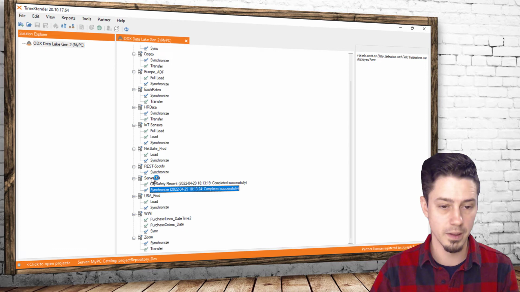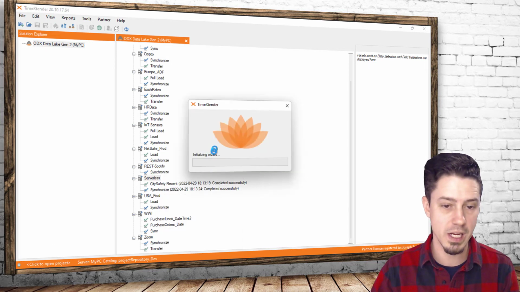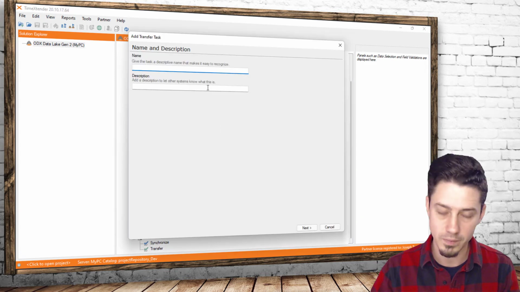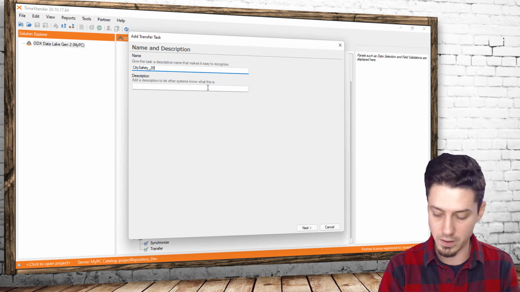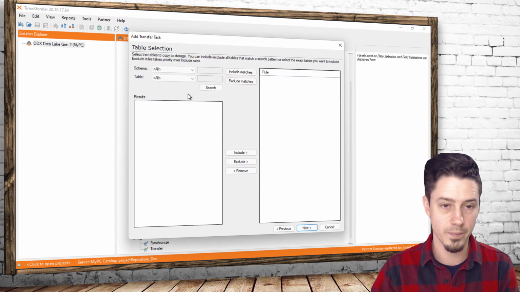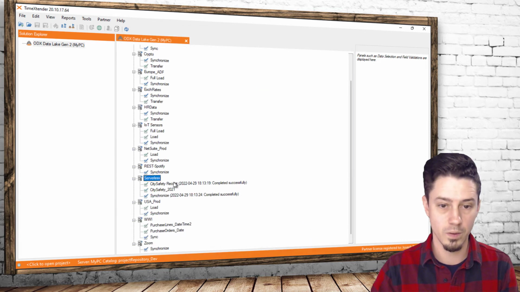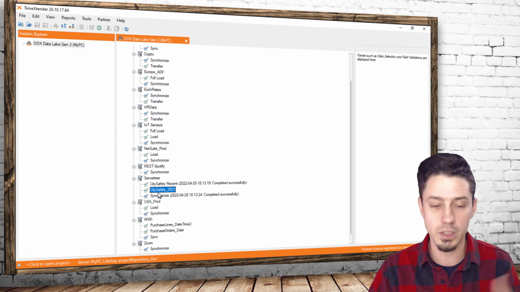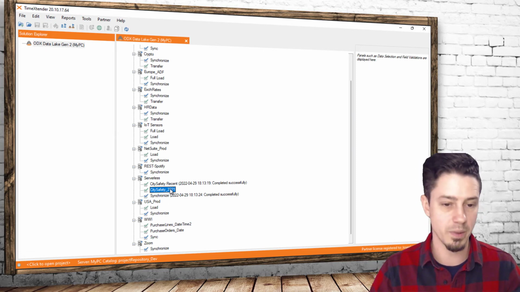Okay, so the next step is to add transfer tasks for each one of those query tables. So I'm going to create transfer tasks. We're going to say CitySafety underscore 2021. Just like we did with the query tables, I'm going to select tables here. And we're going to do 2021 and include. Great. We don't need to schedule it because really we should just need to run this one time. Once we run it once, we should be fine, right?